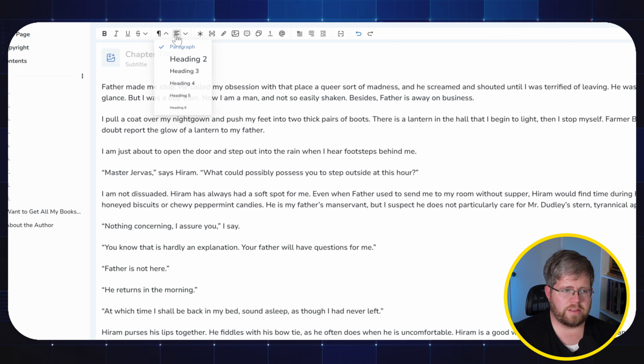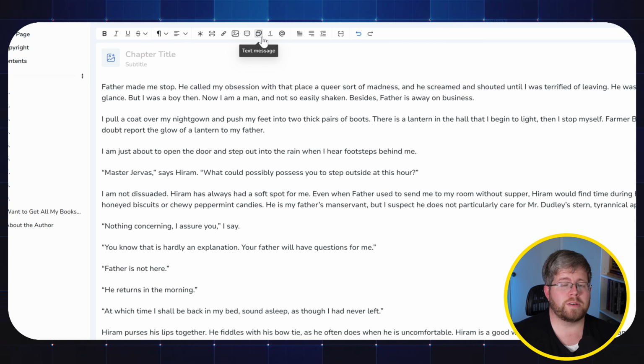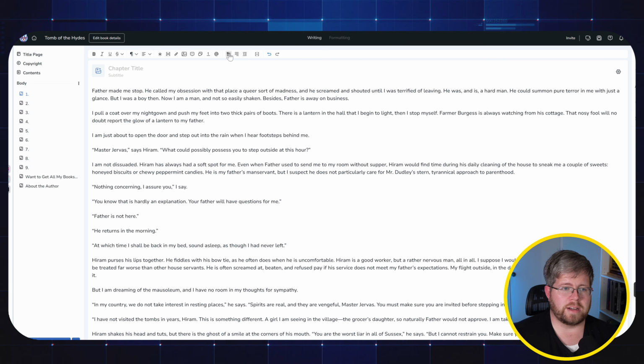And you have a lot of other options out here to add in different things and to format your text. You can add images, you can add a call out box. If you're doing nonfiction, that one's really useful. You can add text messages. So if you're writing some kind of contemporary book where you want to show the people text messaging each other and what that looks like, you can add that in here. You can add footnotes and a lot of other things in here, quotes, prose, all sorts of stuff.